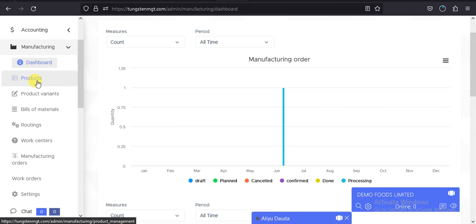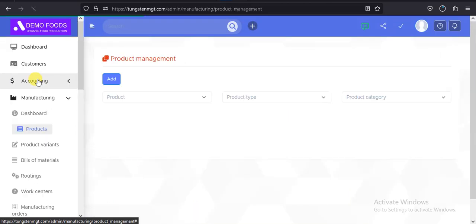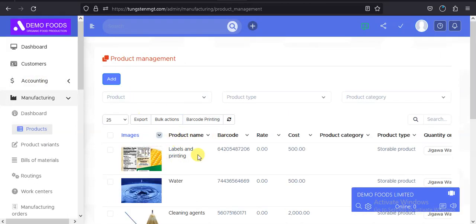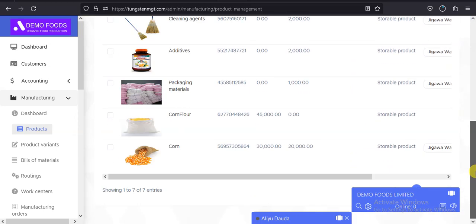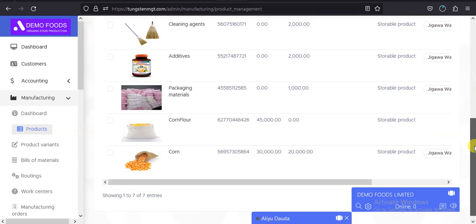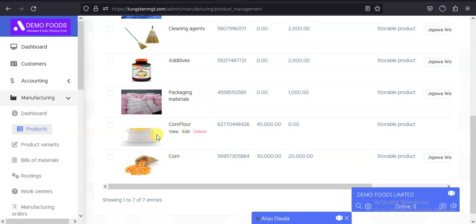So you need to add those raw materials that you will need in order to carry out those processes, and you do that by clicking on product. When you click on product, it opens this way. I just entered a few things here. Let's say this is corn flour. That is the end or the finished product, so we can sell it.